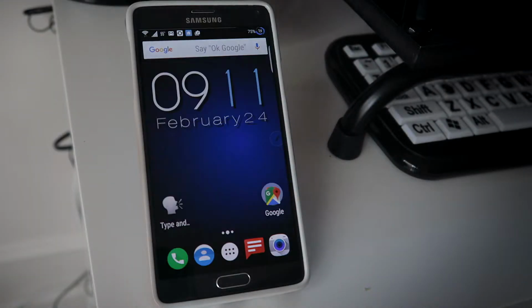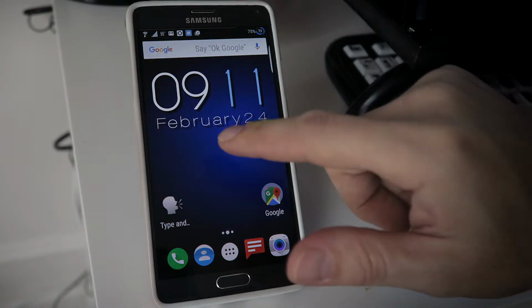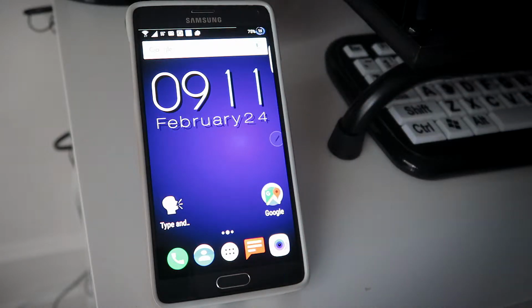Today we are continuing our look at replacement applications that might work a little bit better than the stock ones that come on your device. And in this case, we're talking about text messaging.